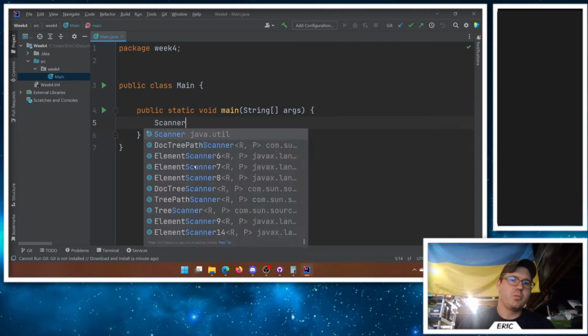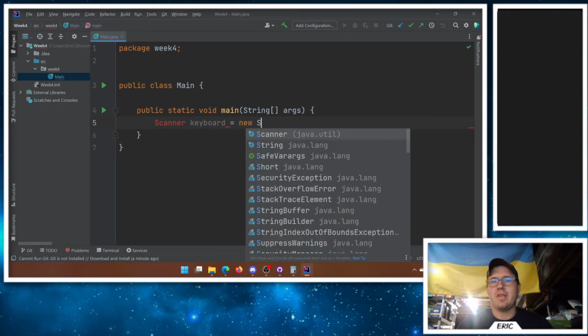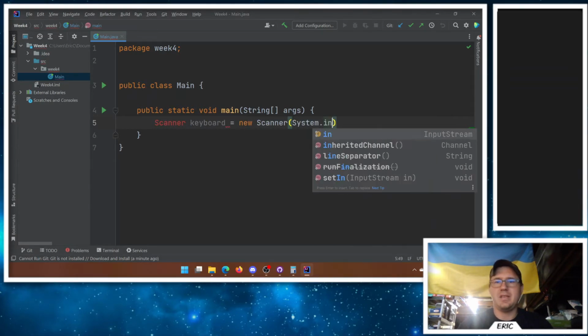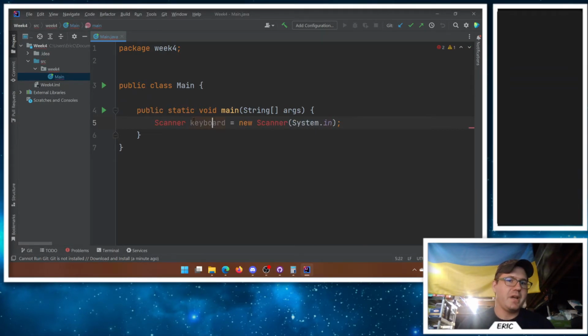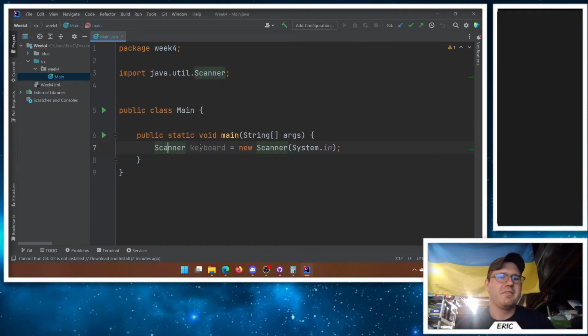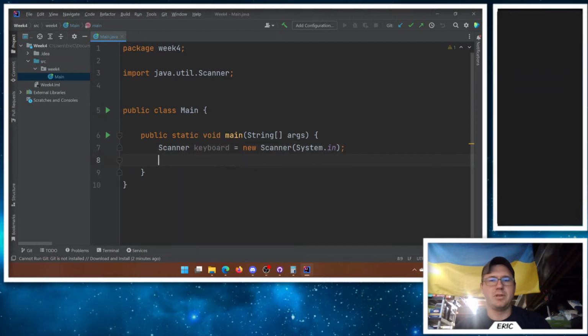So if I'm going to use some keyboard input, I'm going to make one of these scanner things. Say Scanner keyboard equals new Scanner, given System.in. And here, again, keyboard is just my variable name for it. It can be anything here. The book uses something else, and I just don't like it. I've gotten used to using keyboard because it's the keyboard input.